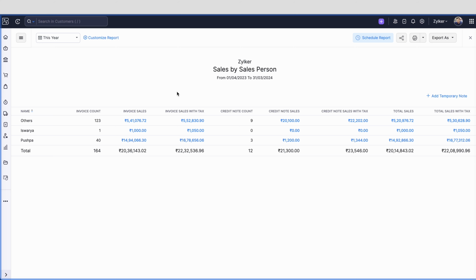Again, you can do additional customizations. You can see that if I filter for this here, all the salesperson counts are shown, like which salesperson has done more sales. Others have done 123, Ishwarya has done 1, Pushpa has done 4.